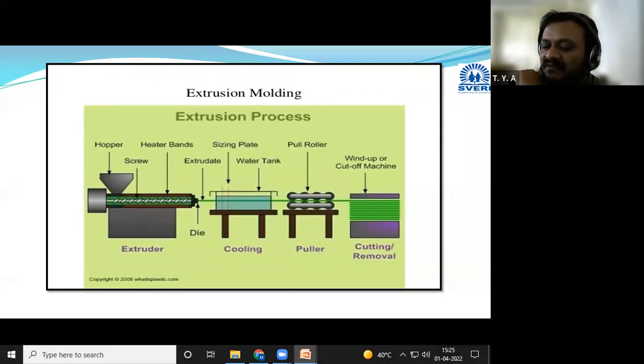Whenever a melt extruder is used, it will just push the material, whichever raw material will be coming, through the die opening. That is the melt extruder. And the plasticizing extruder will change the form and then push. Whichever solid material is there, it will plasticize it and then push it. That is the difference between the two types of extruder, melt and plasticizing extruder.